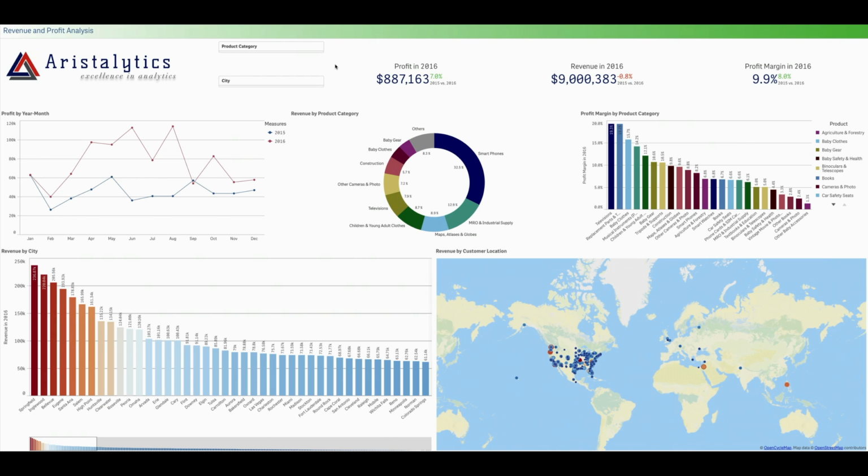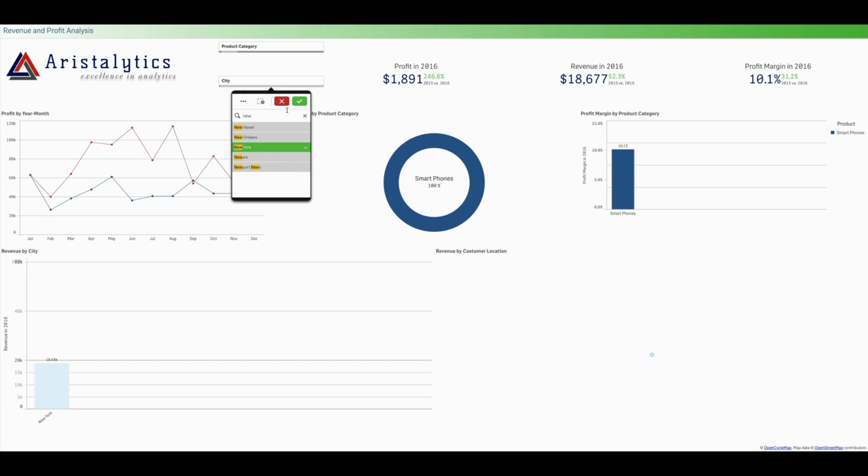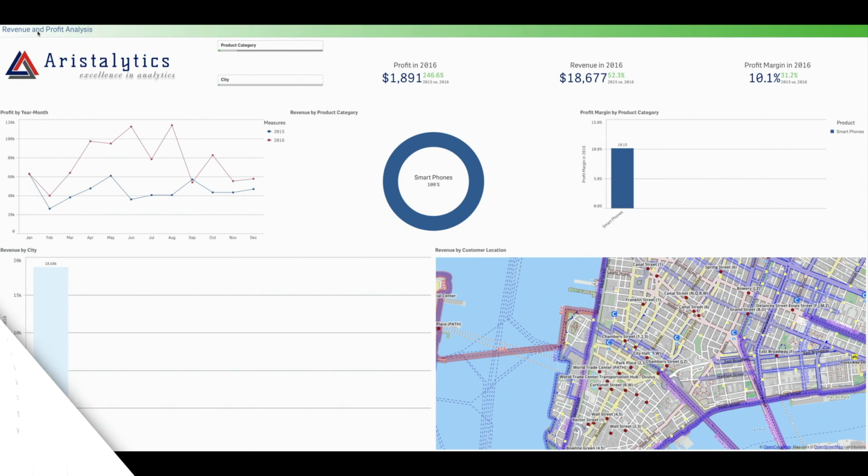We'll start with the filter pane located at the top of the dashboard, left of center. Using the drop-downs for product category and city, we are able to filter the data for further focus. Notice that with each filter selection, the respective visuals on the dashboard automatically update, providing the data for the desired filter. Let's go back to the main dashboard.